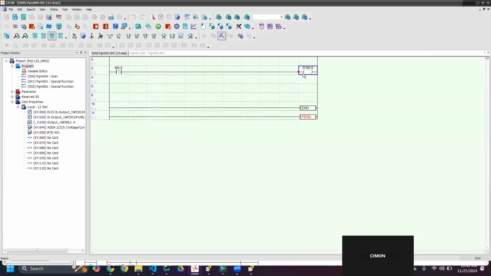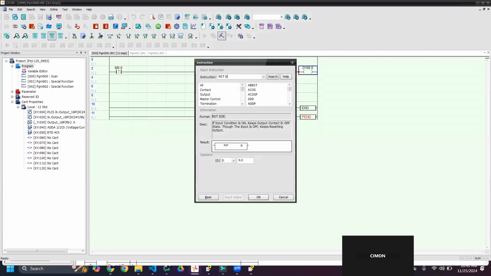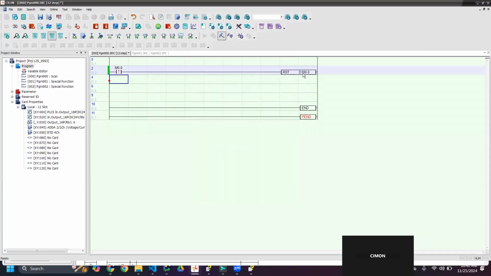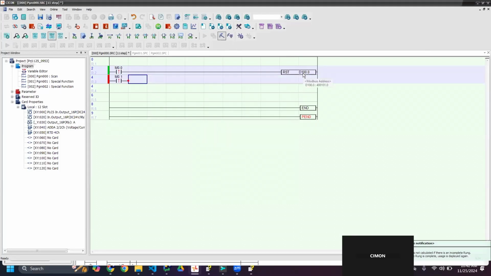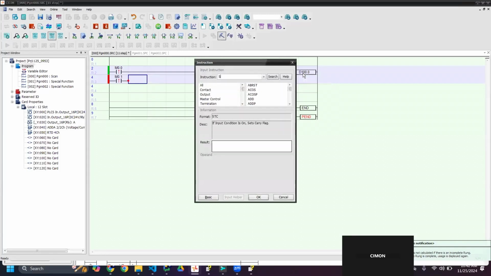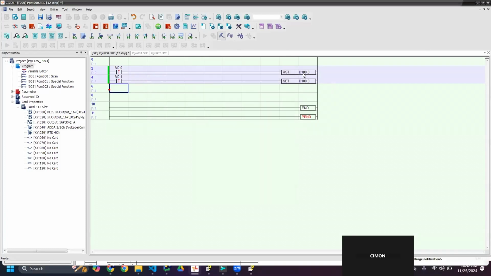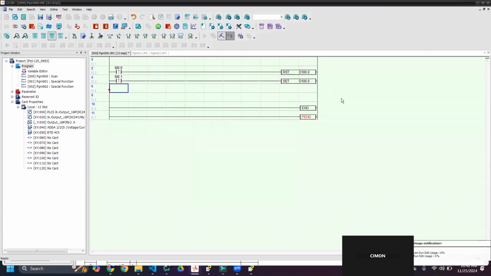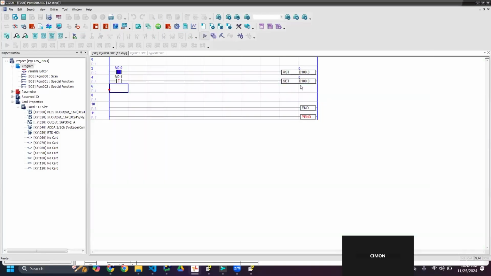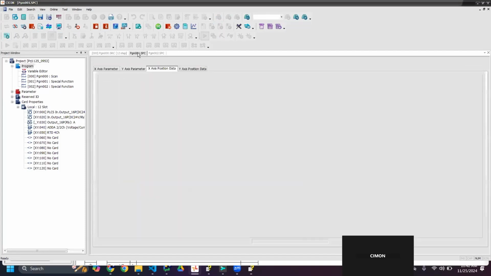Let me use a different instruction. I'll do RST D100.0, and I will do another M1, do S set D100.0. Let me double check that this works. Okay, so we need to use that instead.